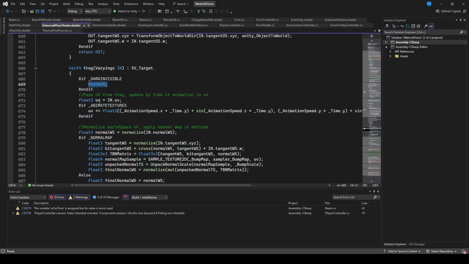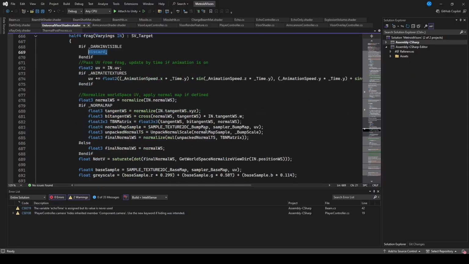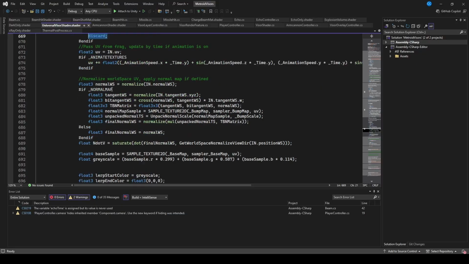And then what we do is we take in the UV. This is for animation if the texture is animated. And then this is the math for figuring out our normal. So we need to take in the normal in world space. And then if we have a normal map defined, we need to get our tangent, which is going to be the tangent space of our vector. And then what we do is we get the bitangent, which is the cross product of the world space normal as well as the tangent normal. And then we multiply it by the W component of our tangent, which is the handedness.